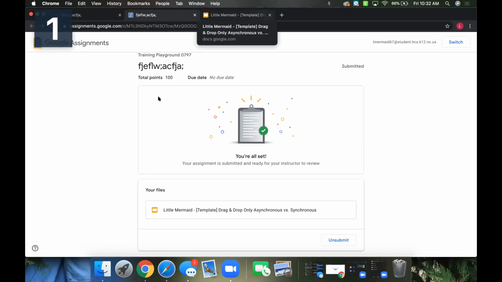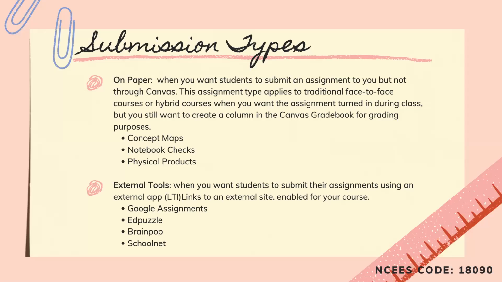Let's move back over to our desktop number 2, back to our slide deck. If you guys have any questions, feel free to put them in the chat or unmute yourselves and ask. Don't forget Denise's code is at the bottom. So do you have any questions about on paper and external tools? And also let us know if you have any other ideas of different assignments that you could do.